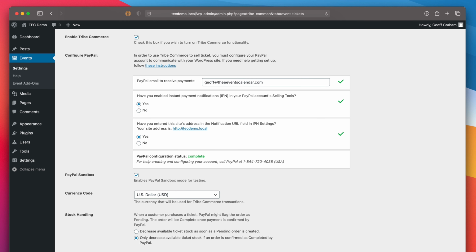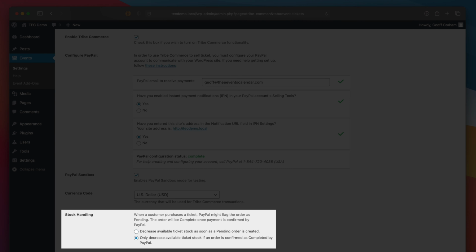Once you've decided which currency to work with, you can move on over to the stock handling setting. Now, this is a cool setting because it gives you fine-grained control over how inventory is handled when a purchase is being made. Now, the first option is to decrease a ticket inventory by one ticket as soon as an order is pending or in progress.